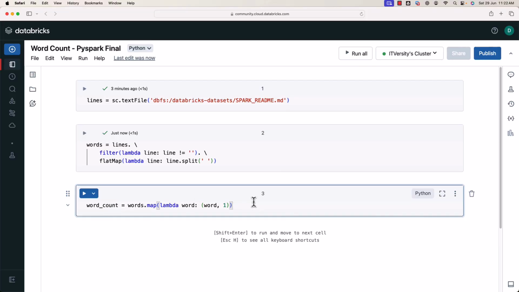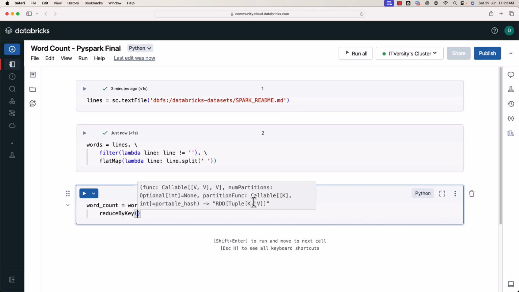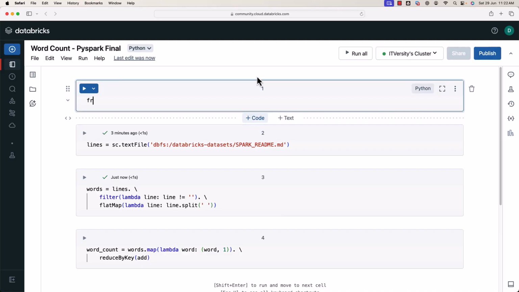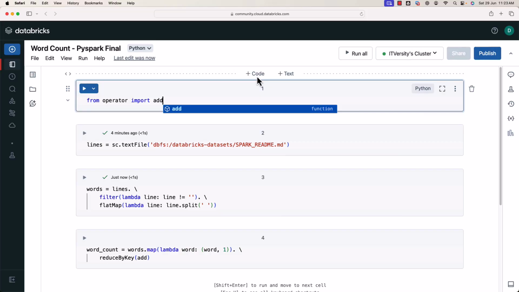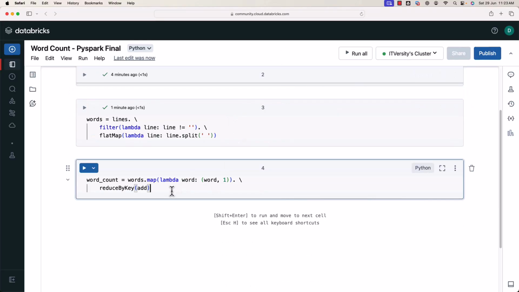Then I'll actually use reduceByKey here. Let me say reduceByKey. Here we need to add all the second values based on the key, which are nothing but ones. For that purpose, we should be able to use add from operator. We need to ensure add is imported. The way typically we import is at the beginning. Let me say from operator import add. We need to make sure this is run. Once it is run, then we should be able to run this without any issues.